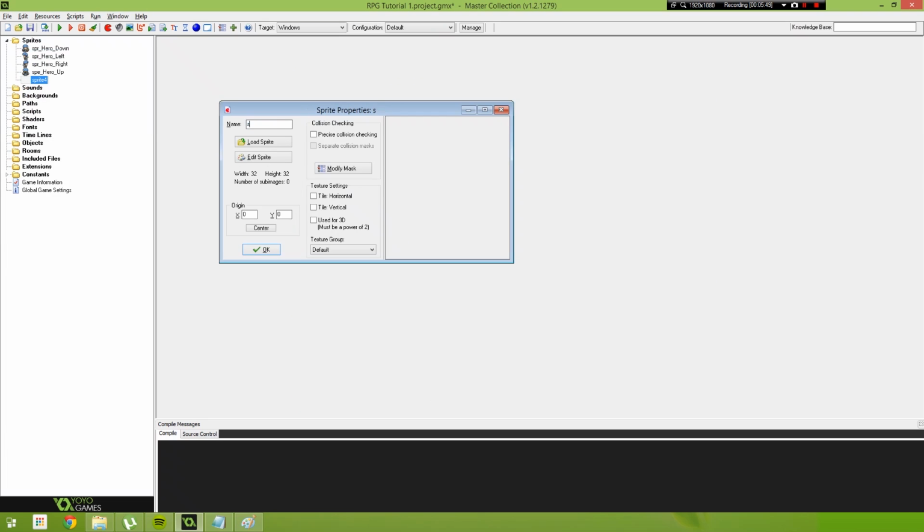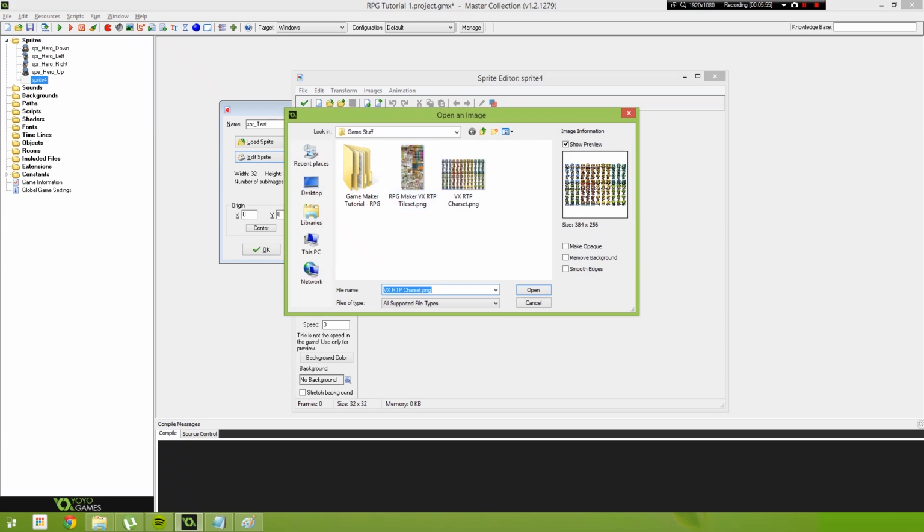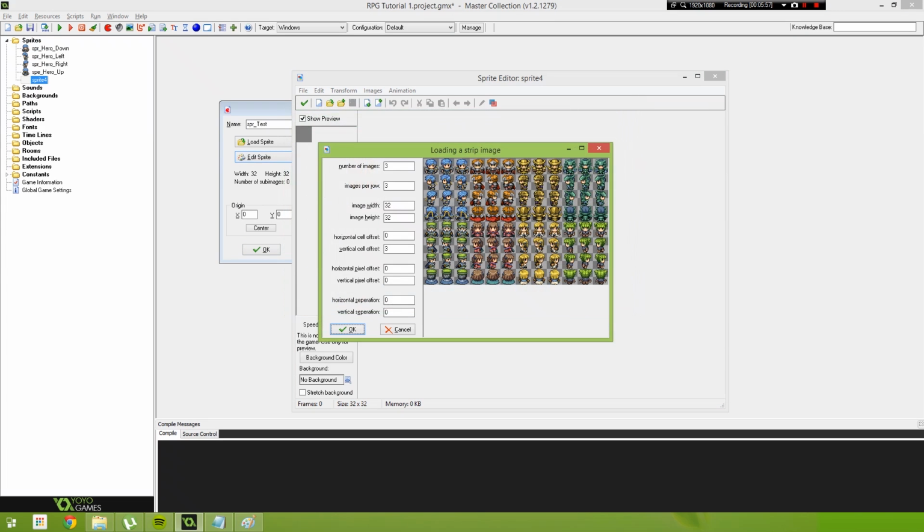I'm just going to show you a quick test, but basically if we create another sprite, we'll call this one Sprite Test, edit the sprite, create it from a strip, select the character set. Now let's say we wanted to import this green girl in the bottom right hand corner here. Basically we need to move the image all the way across to the right, so the horizontal offset is going to be 1, 2, 3, 4, 5, 6, 7, 8, 9.